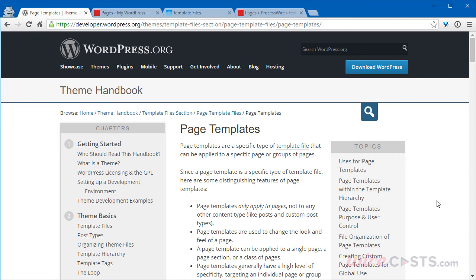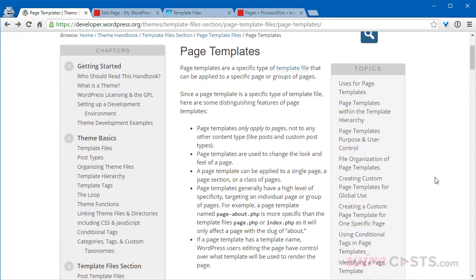In this episode, we'll discuss page templates in both WordPress and ProcessWire. In WordPress, page templates are a specific type of template file that can be applied to a specific page or groups of pages. By utilizing different page templates, you can modify the appearance of specific pages compared to other pages on your site. Let's go ahead and create a custom page template for our WordPress site.